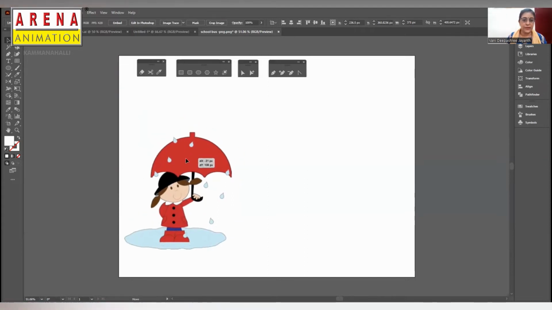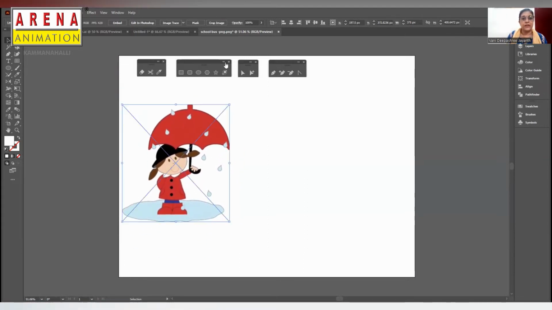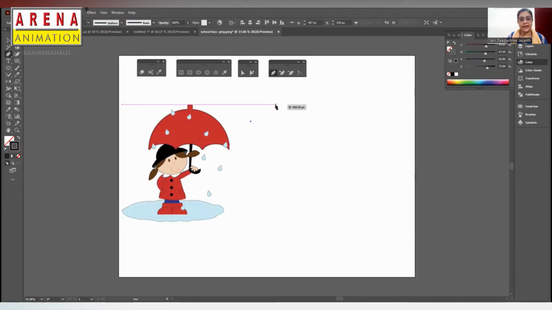So let's just keep the cartoon for a while here. Take the pen tool. Keep the stroke black and the fill to none. The way we draw with the pen tool is just click, drag, which draws Bezier curves as well as straight lines like this. So this is one way to draw with the pen tool.